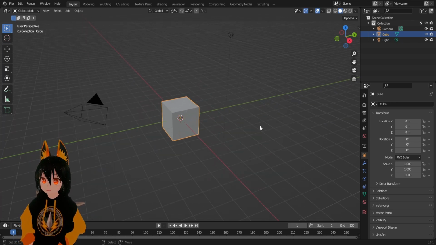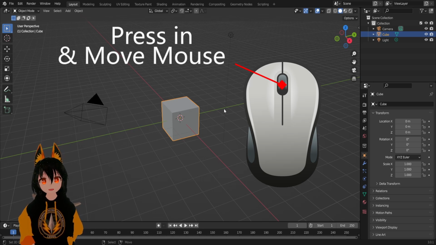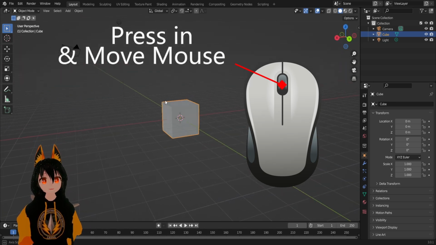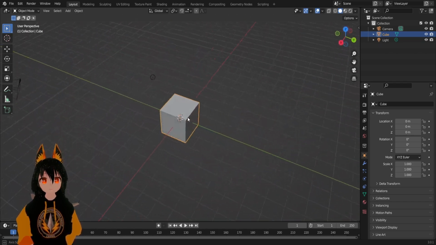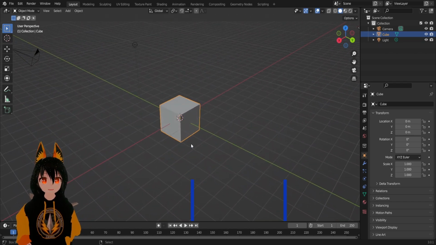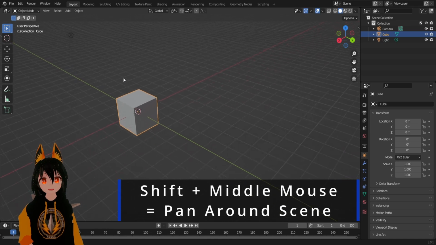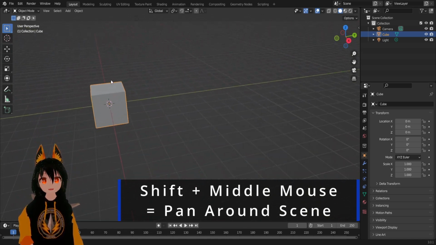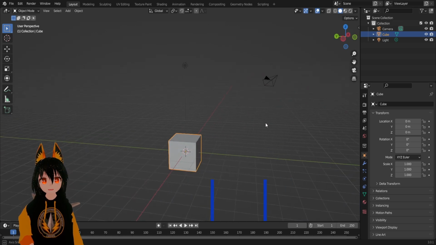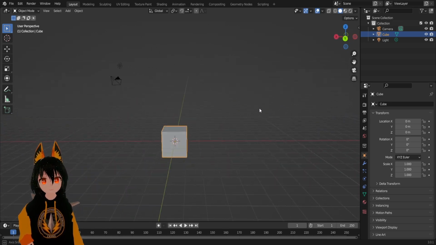Really cool. Now, if you take the scroll mouse wheel and you press it in and move it around, you can actually pan around the scene. That's kind of cool, like in a 360-degree manner. Now, if you hold Shift and then press in the middle mouse button, you can now pan looking in one direction. So, you can kind of pan around the scene. This is just some basic controls on how to move around in Blender.